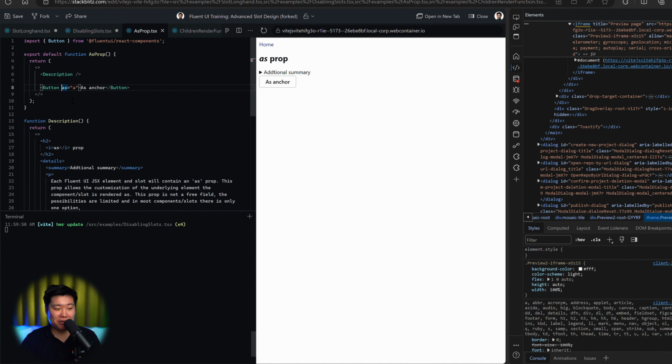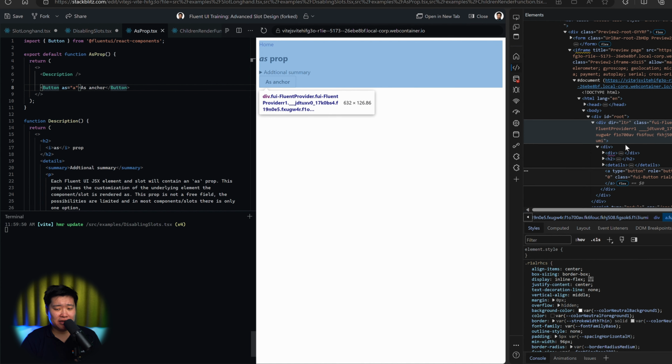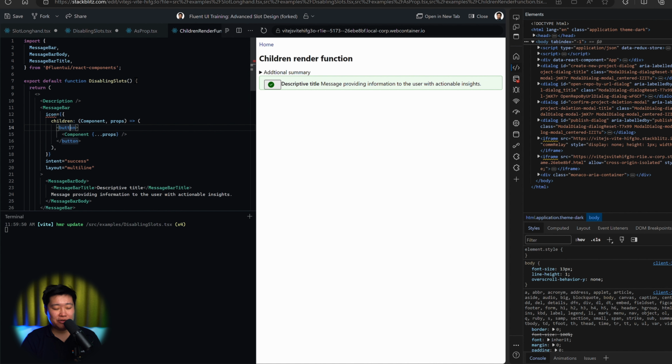In this case, we use a button, and we render the button as an anchor tag. This is a fairly common pattern in the web. We want to render an anchor button. So if we look at the DevTools here, you can see that our FUI button is rendered as an anchor tag instead of a semantic button element, but it still has the same look and feel as any other button component. So children render functions are the ultimate bailout for anything related to slot rendering.